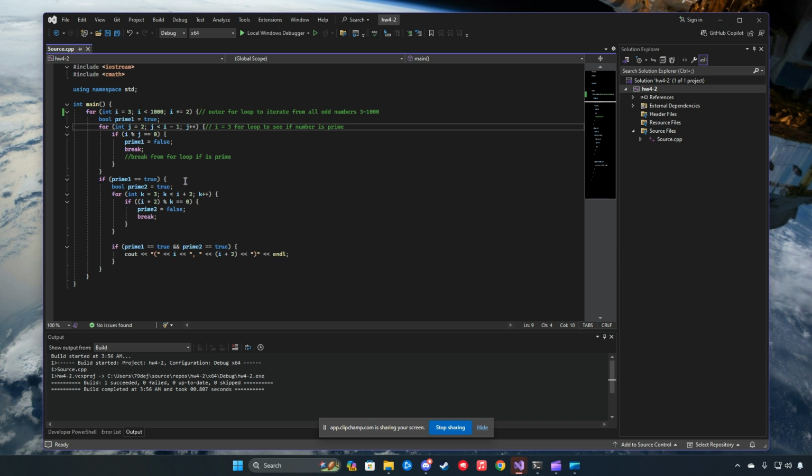So what this does is compare i plus 2, which is the second number of the twin prime, and sees if it's divisible by any number from 3 all the way to 1 less than i plus 2. So we iterate through all those numbers, and if it is not divisible by any of those numbers, then we know that it is a prime number. So then it goes to here.